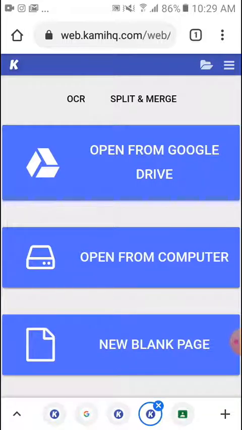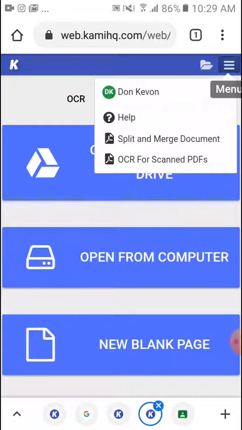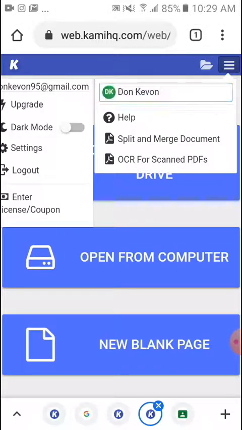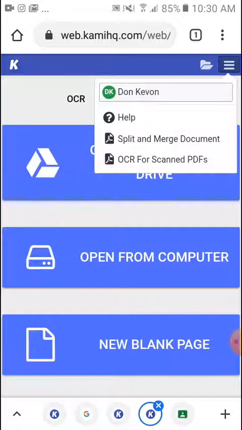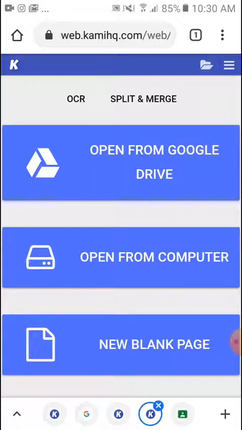And just to check, you click these three lines here in the corner and you will see that it is indeed the email that you want. If it's not the email, maybe someone was using your email to sign up, you can just log out and enter your email details.